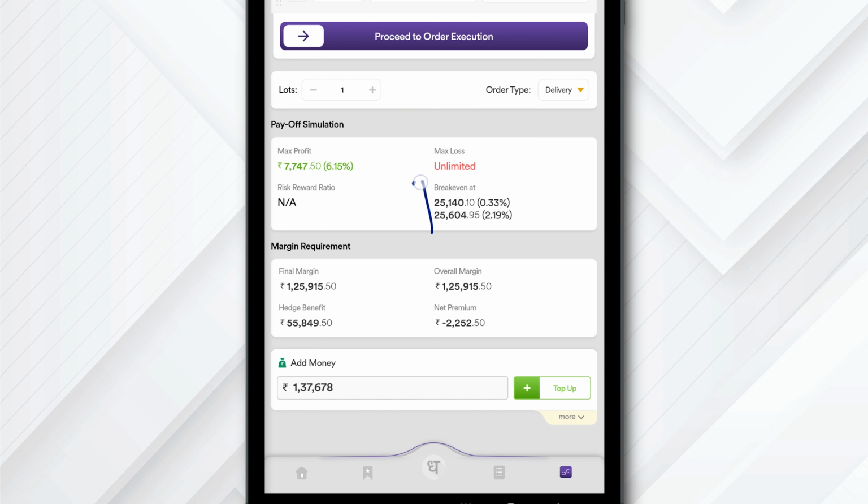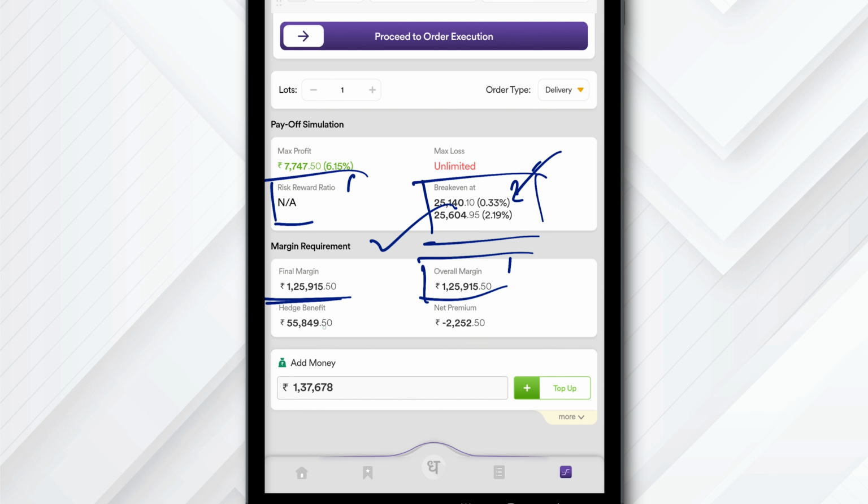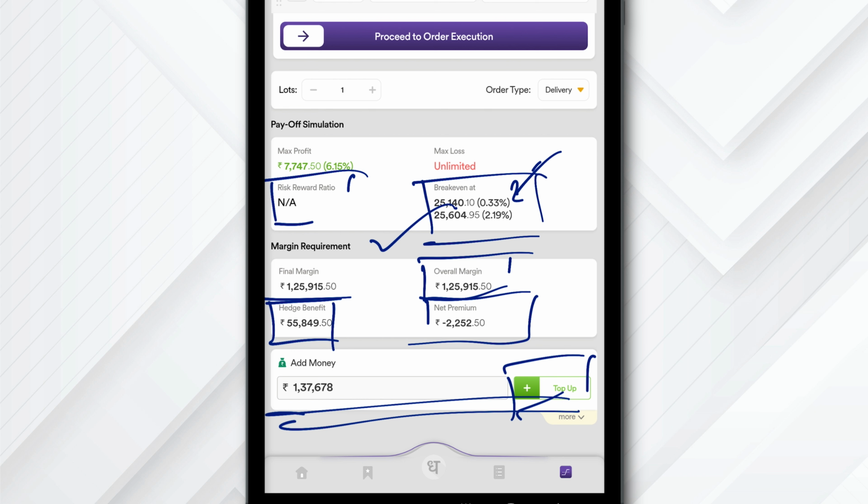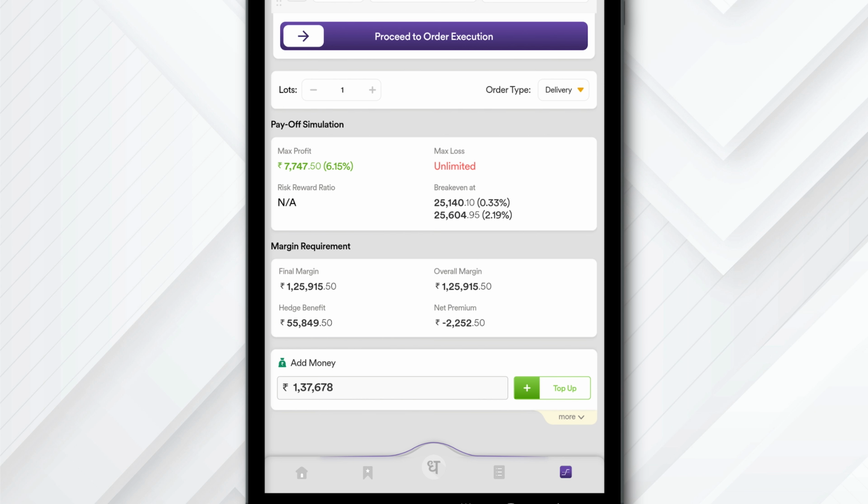You can also see what strike price I will break even at along with its percentage. You have a risk reward ratio right here and the margin requirement. As you can see, the final margin comes to around 1,25,000. The overall margin is currently this. Hedge benefit is around 55 grand and net premium is around 2.2k. So if I have to top up money, I can top up my account right over here, which is the Dhan wallet, and I can just click on top up, make a UPI payment, and that will be that.